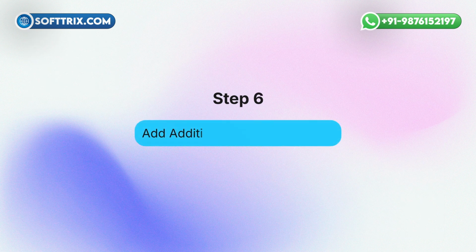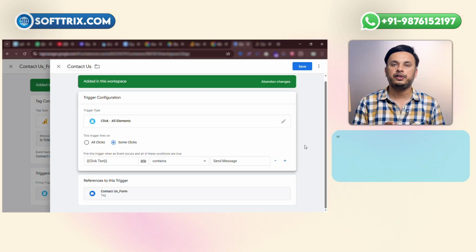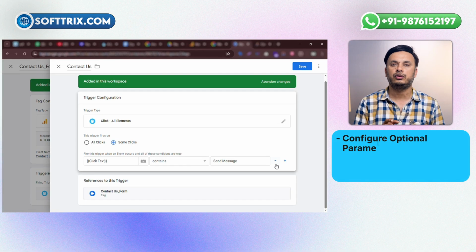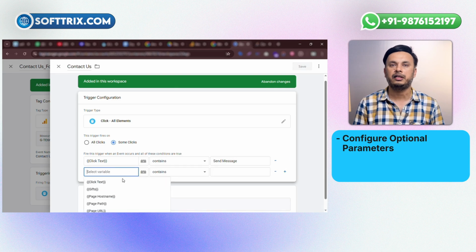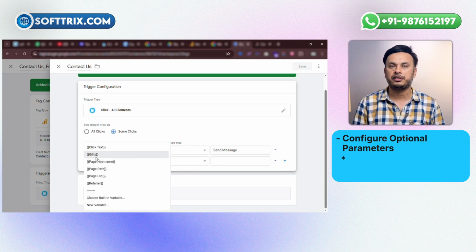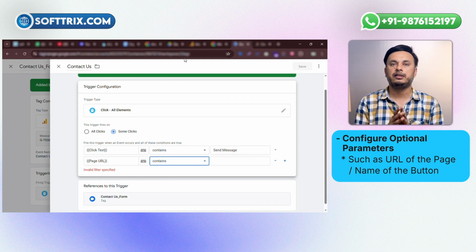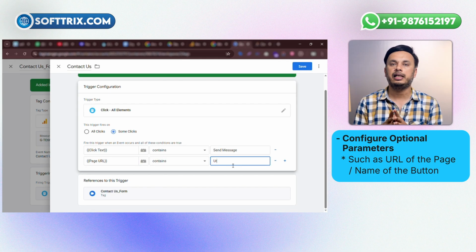Step 6. Add additional event parameters. Configure the optional parameters to send extra content with the event, such as a specific URL of the page or the name of the clicked button or the class. This will provide you with deeper behavior detail and context, allowing the marketers to make more informed, data-driven decisions regarding the site optimization.